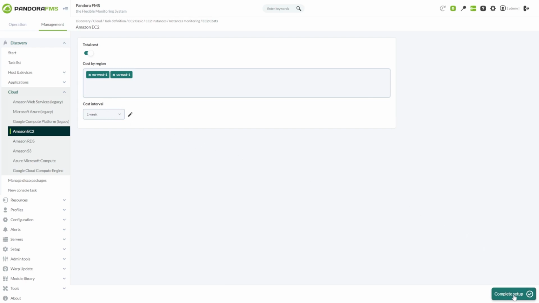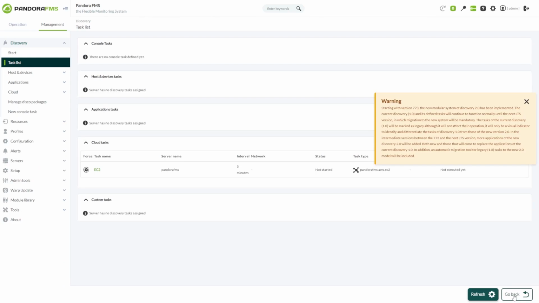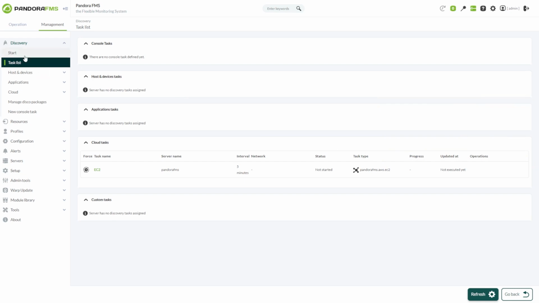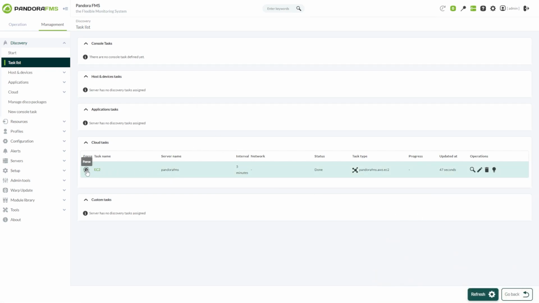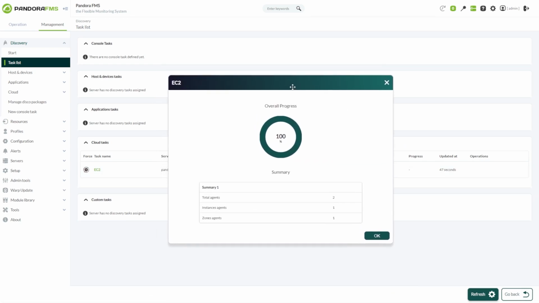Once filled in with the desired values, click on Complete Configuration and you will have finished the setup for the EC2 task. Once the configuration is finished, go to the task list view where you may see the task you just created in the Cloud Tasks section. Then, depending on the type of execution interval that you indicated, it will be executed automatically or click Force to run the task manually. Once the execution is finished, you may see with the View the Summary icon in the Operations column the result in the form of a summary of instance agents, zone agents, and total agents created by the task.